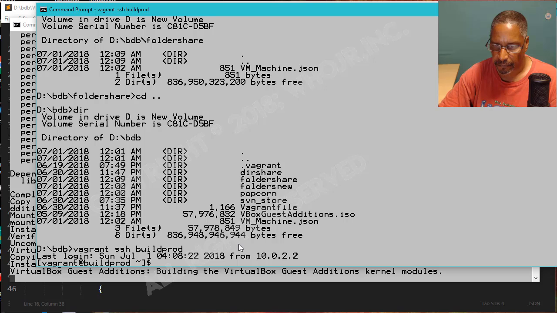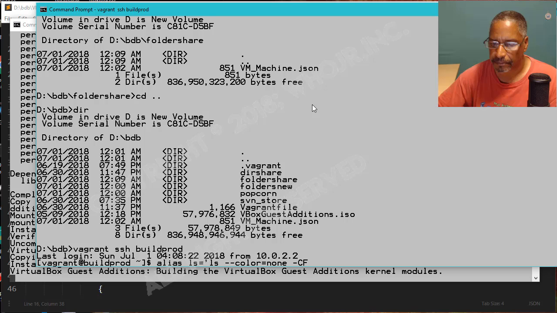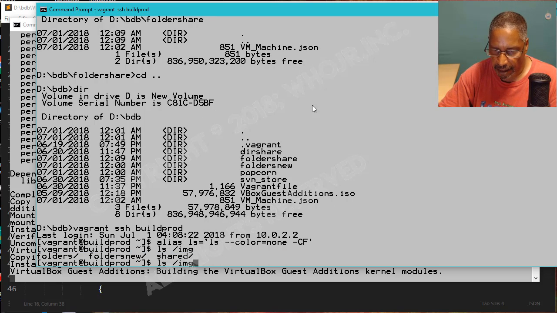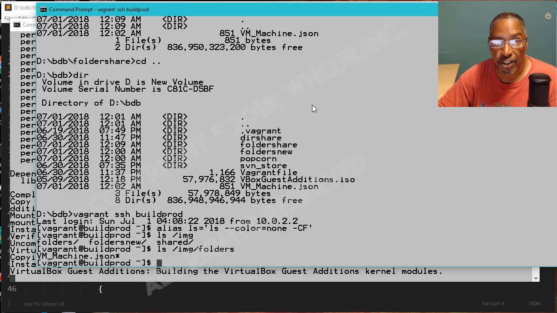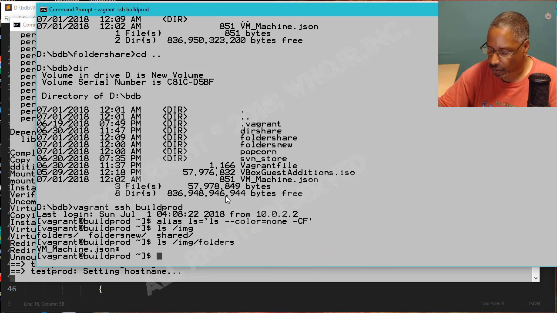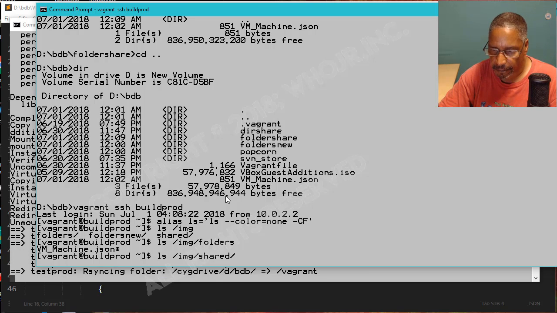Okay. So, if I, oh darn it, I wiped out my alias. Okay. Here we go. Let's do an ls of img, and let's look inside of the folders directory. Okay, we have our VM machine right there, the one which we just copied up here. So we are looking at our host. Let's look at our shared name.